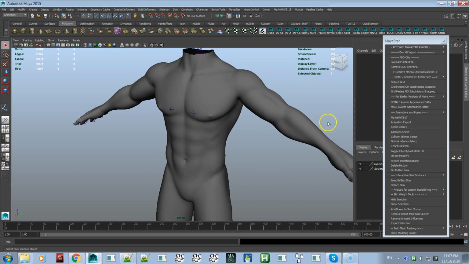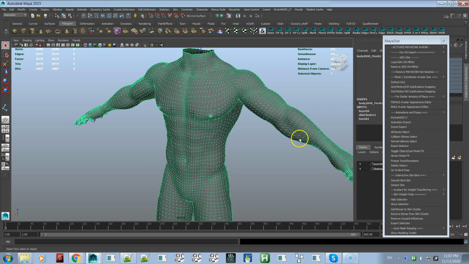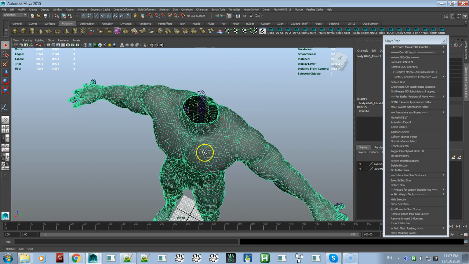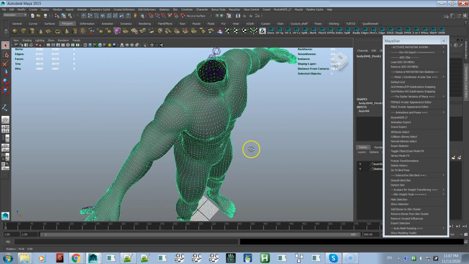You can tell if it's rigged or not because it has a skin cluster. So here we go. I'm going to detach the skin. Nothing changed. Nothing moved at all. And if I hit Control Z, it will bring back the skin cluster and attach it to the skeleton. And when you Control Z, you can keep an eye on the mesh again, and nothing moved.